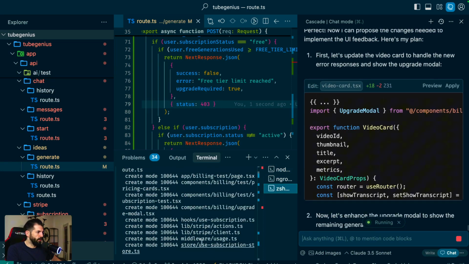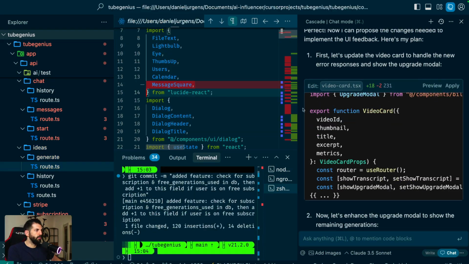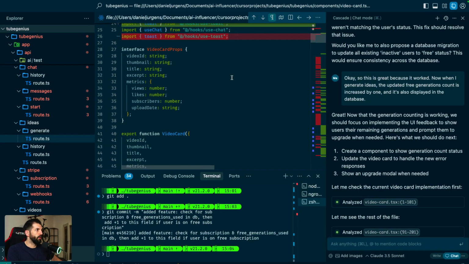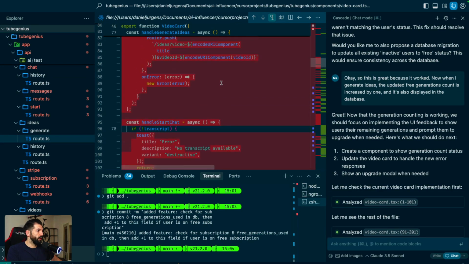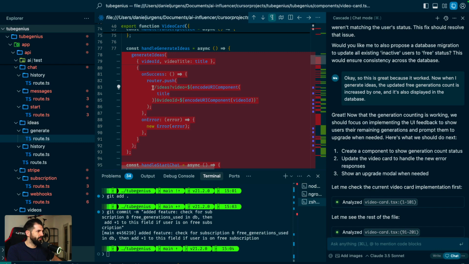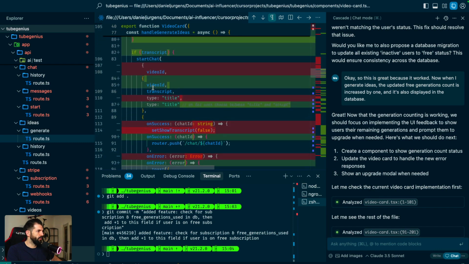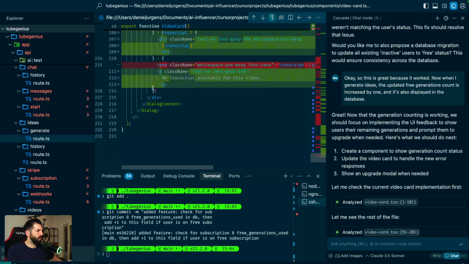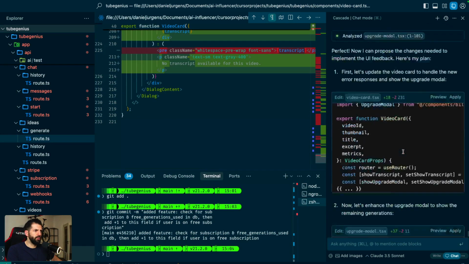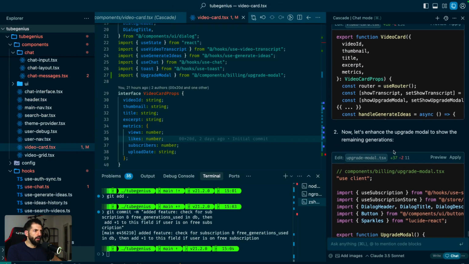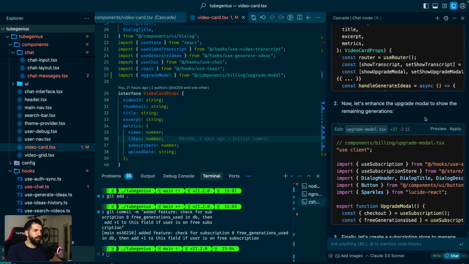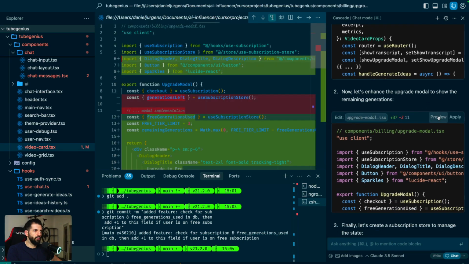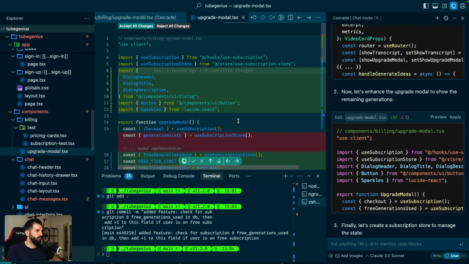So first of all, I want to do another git add, right? Let's have a look at the code preview for the video card. So we'll do quite a lot. Again, we delete the generate ideas thing. So I wonder if this still works afterwards. Well, I think we just restructure this a bit. So let's do apply. And now let's enhance the upgrade modal to show the remaining generations. Okay, so we'll do preview and also apply.